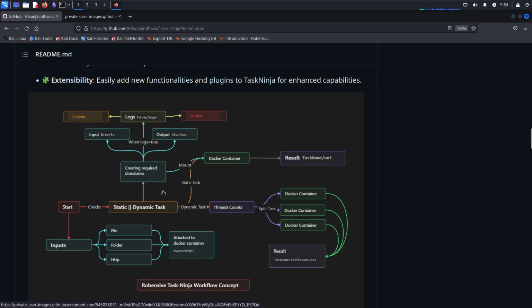So that's how the task ninja works. It starts with some input. It checks whether it is a static or dynamic task. The task will be executed based on that information, like static or dynamic.